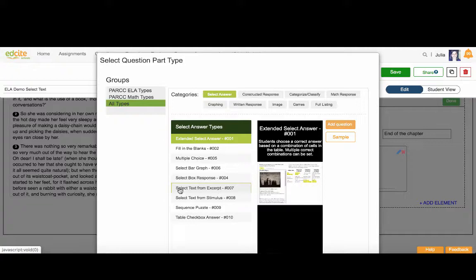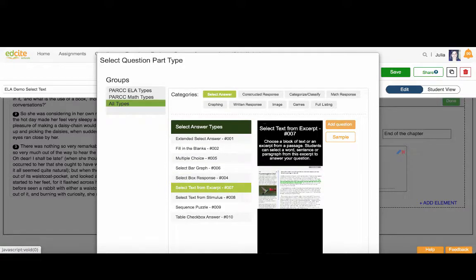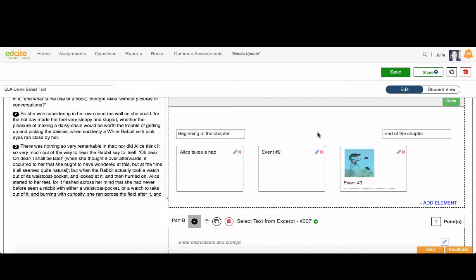To be honest, they are more popular depending on which state test you are using. So if you are in Massachusetts, for example, you'd probably do more of the select text from excerpt. If you are in Ohio, you would probably do more select text from stimulus. And feel free to reach out to our team about which one looks more like your state test. But they're both measuring the same exact skill of clicking to select parts of the text.